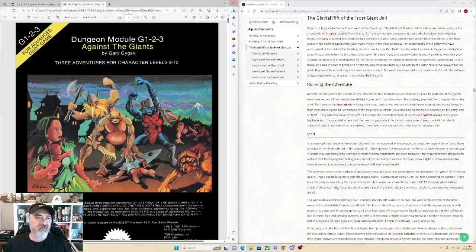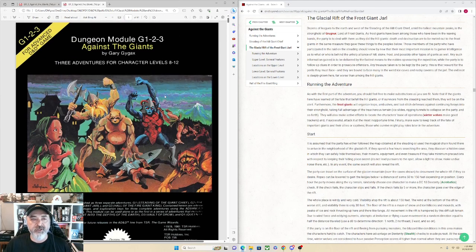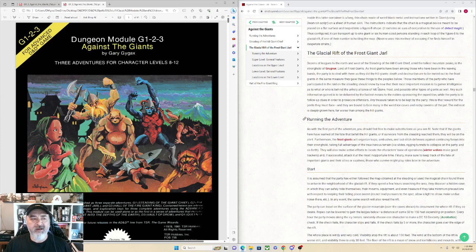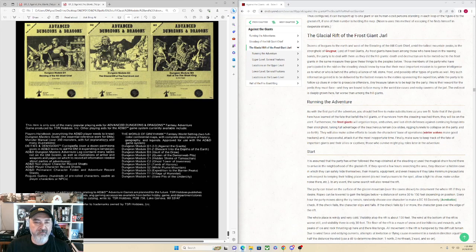For reference sake, we're still using the PDF copy of the 1981 version, Dungeon Module G1, 2, and 3 against the Giants. On the right side, you'll see the D&D Beyond presentation of the same information for Tales from the Yawning Portal. Let's get some visuals out of the way real quick.